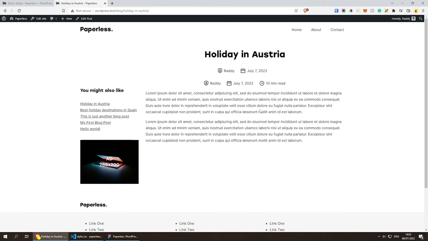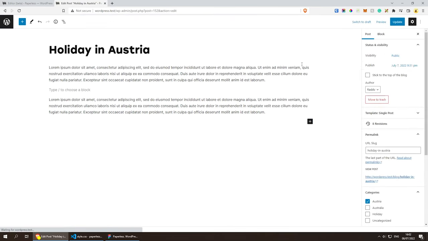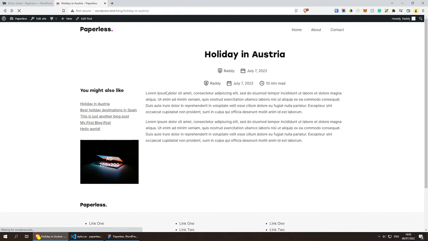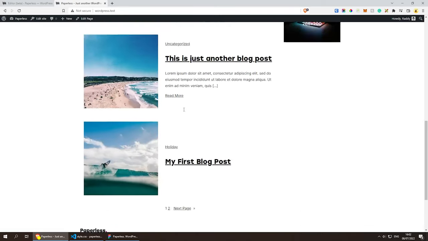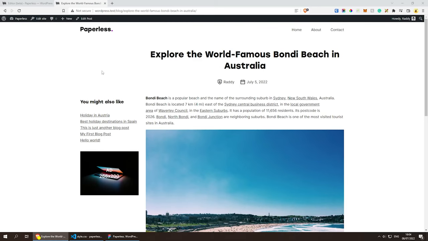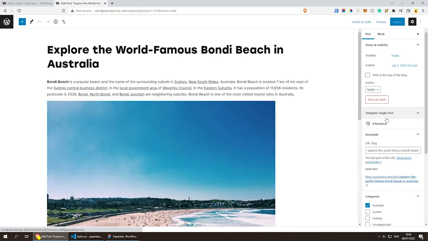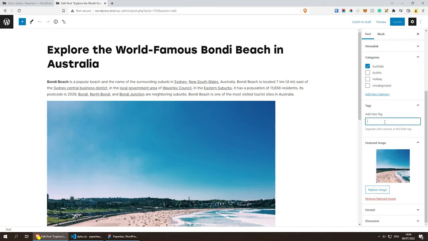And I forgot to remove this. Edit post. Remove. Update. Cool. Let's refresh and let's go to the other one because it has a little bit more content. So I also want to add the block tags. I'm not sure if I added any, so I'm going to click edit post. And let's go inside here, inside post, we can go to tags and let's add a few. So we can say this is Australia.